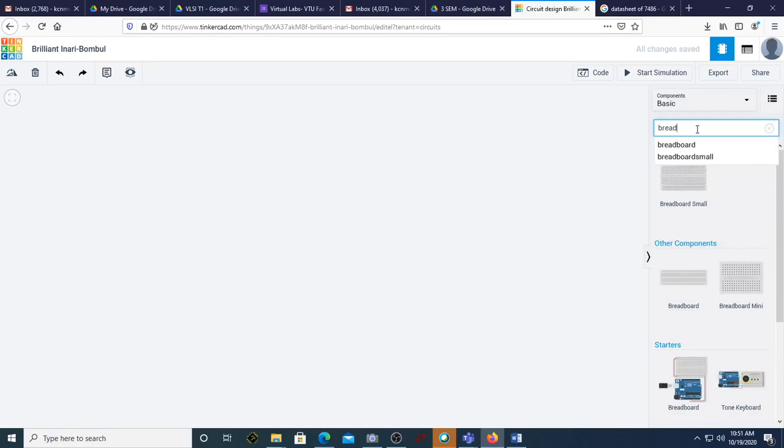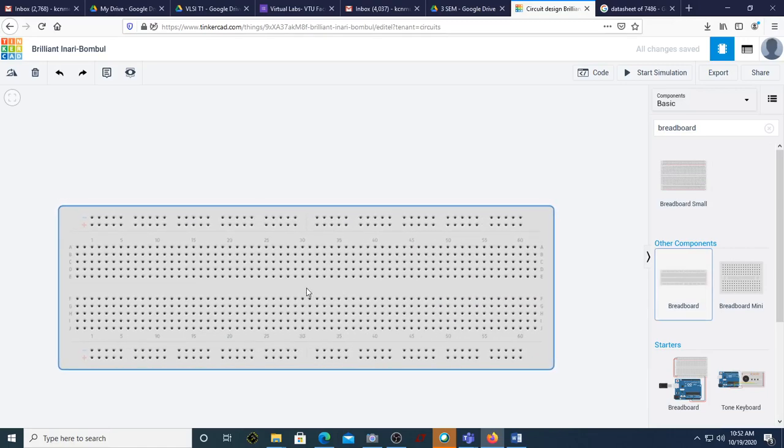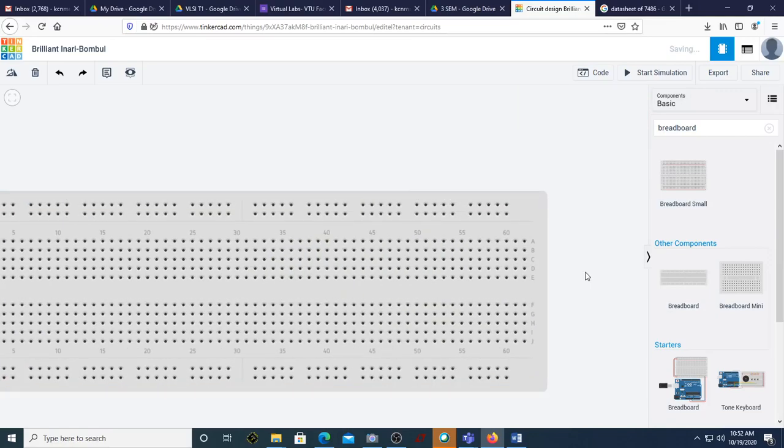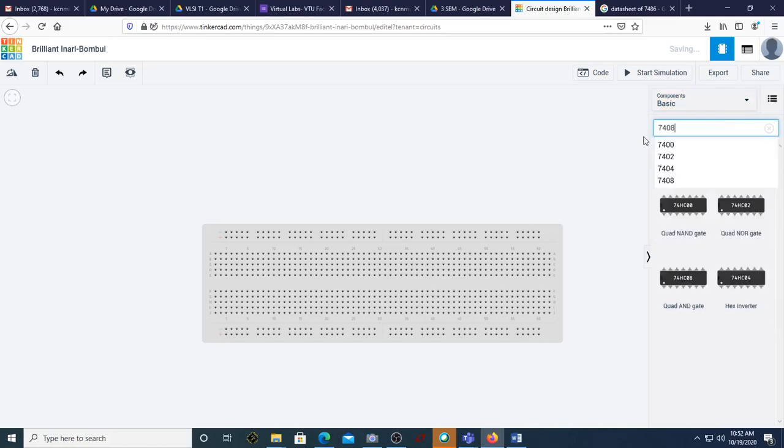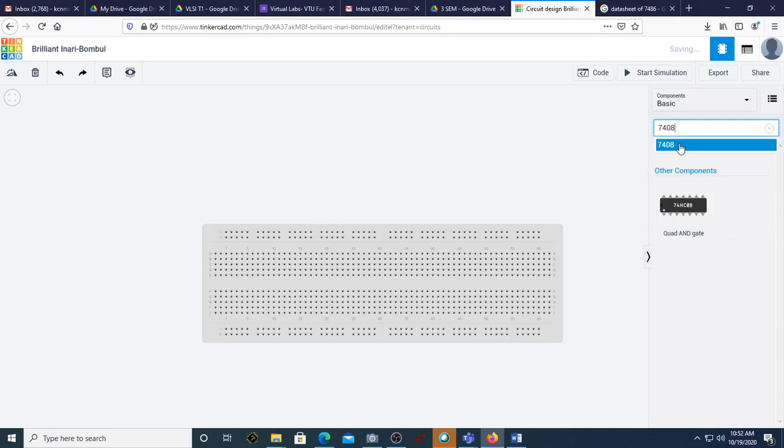Let me just say this is breadboard. So I have selected this. Let me just drag and place it here. You can see I'm just dragging and placing the breadboard. Of course, I can zoom in or zoom out. Next I want to have two ICs. The ICs are 7408 and 7486. Okay, 7408 is there.